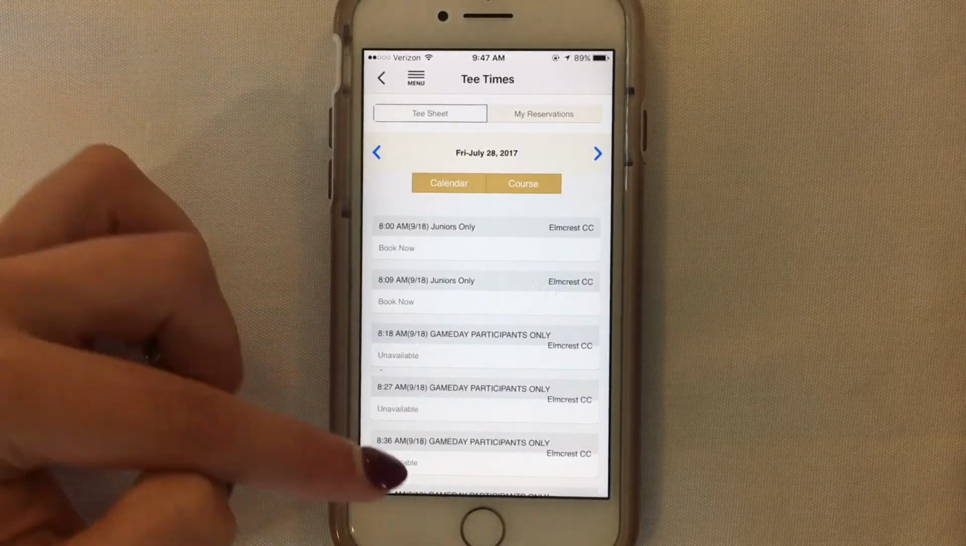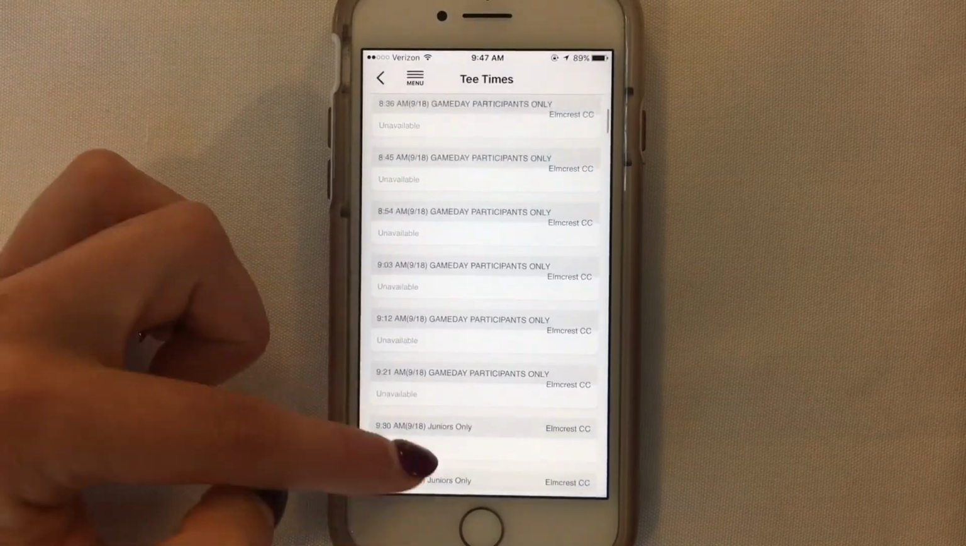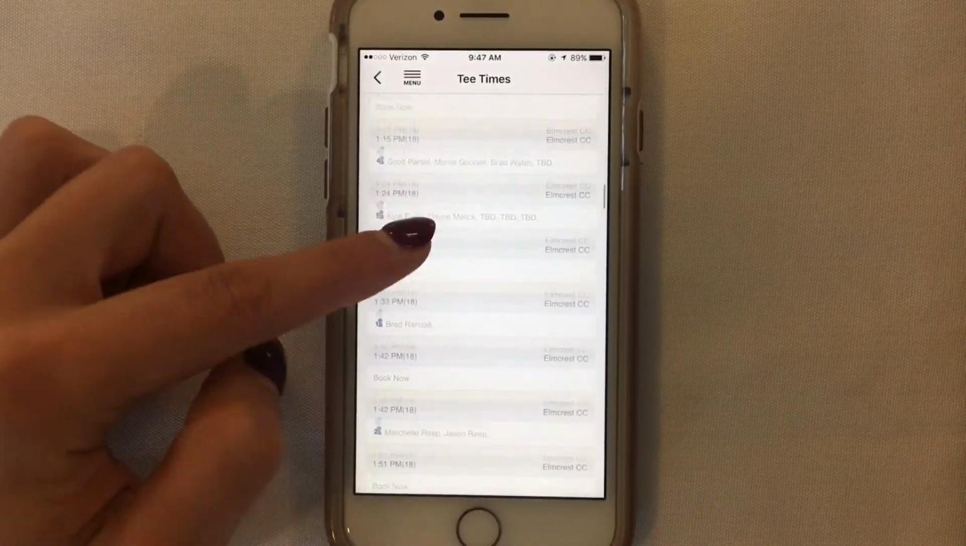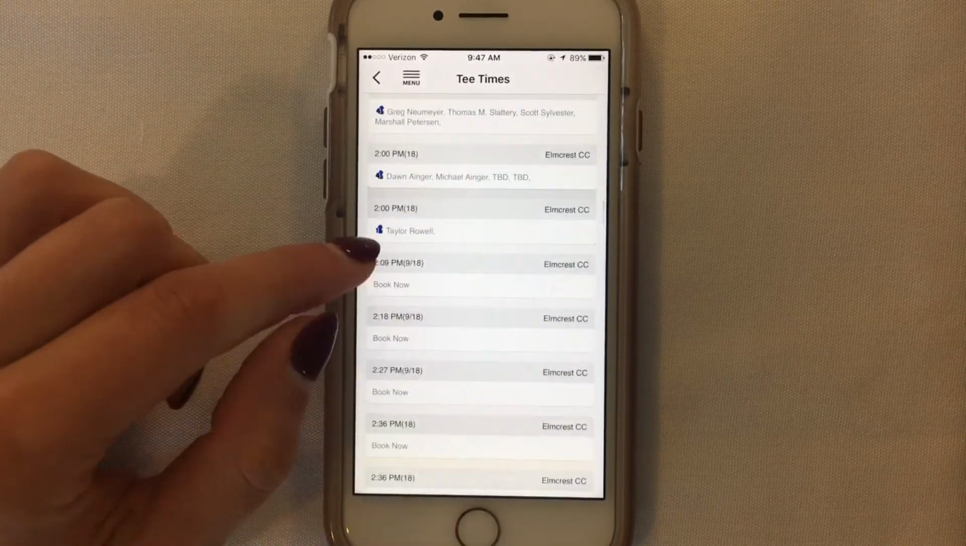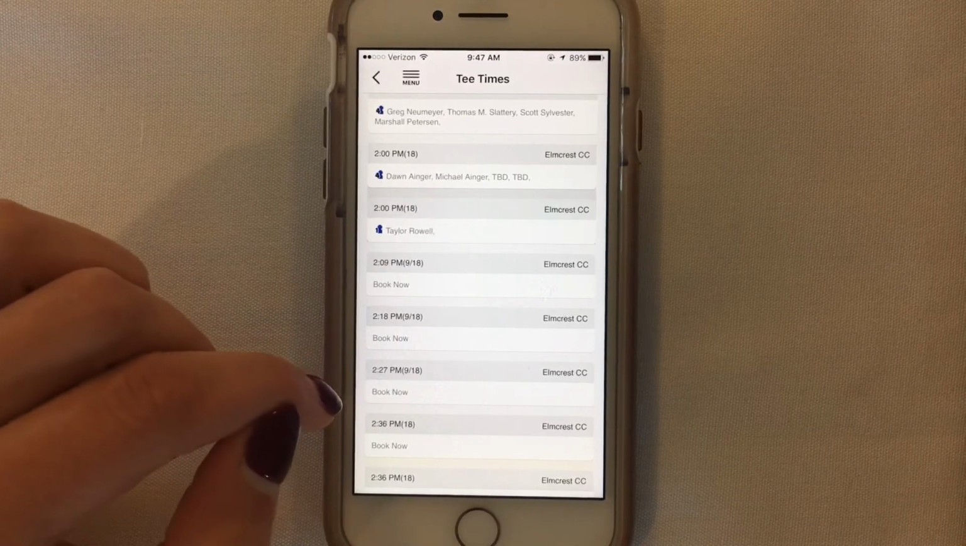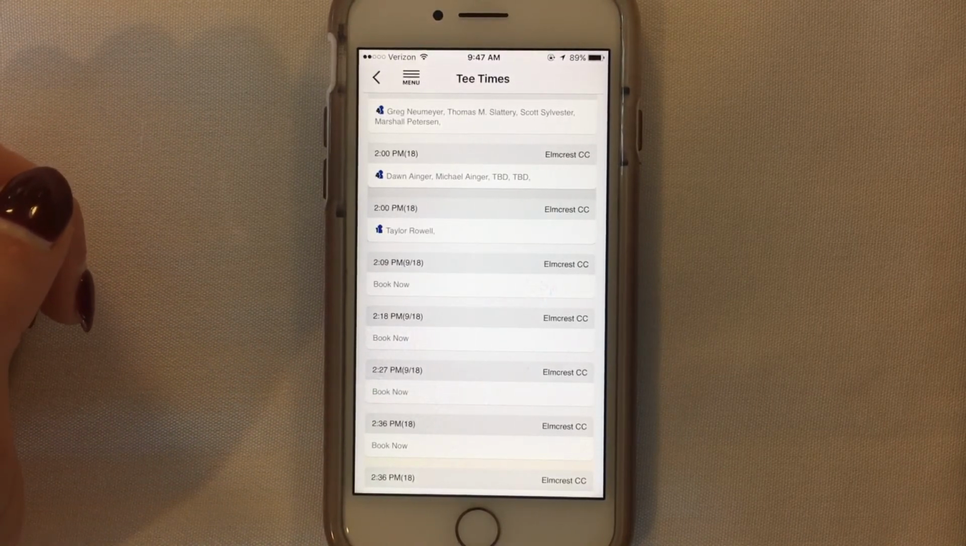You'll get this loading screen, and then it'll go back to the regular screen, and I can even double check that my tee time is in there. I'll scroll down, and there we go. There I am at 2 p.m. And because I marked that checkbox, I will also get an email confirming my tee time. But it is as simple as that.